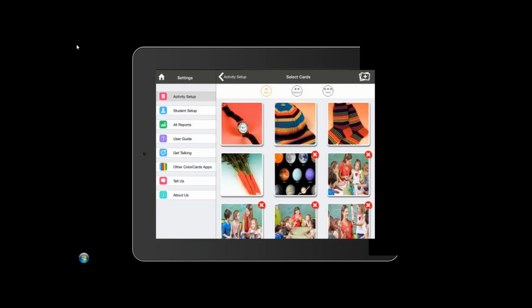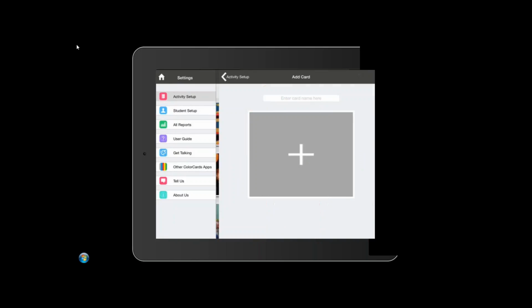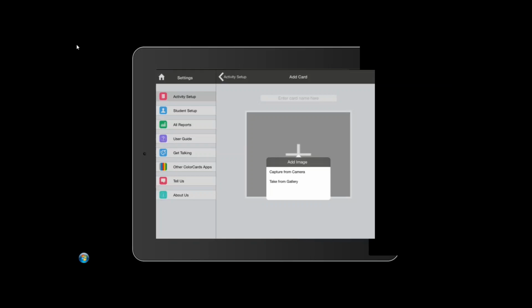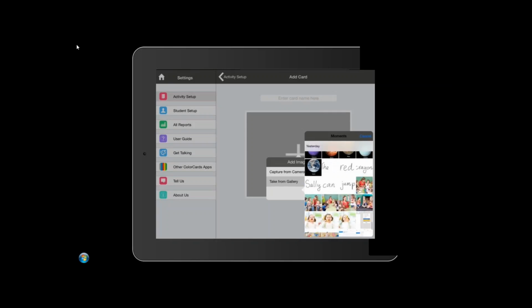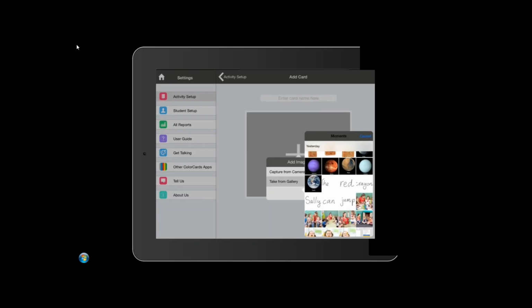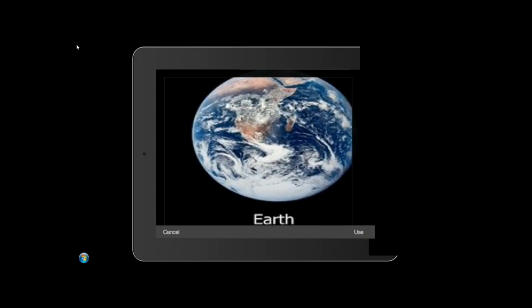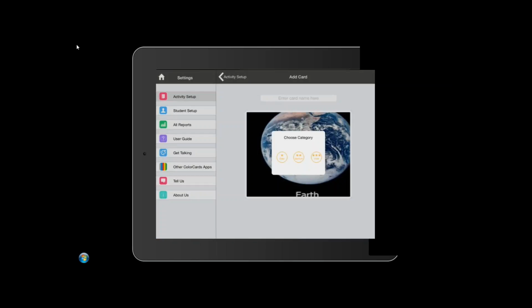So we have the picture of the planets. I have some nice examples of other photos, but I'm going to add in some specific photos of individual planets within this. So I go to the button at the top of my page, which is of the two squares, and I take that, come to the section called Add Card. Here I tap on the cross in the middle and then choose Take from Gallery, and it's going to bring up all of the photos that are already on my iPad in the photo library. So let's take this picture of Earth that I have in there, and I'm going to tap on Use, and we can see that it wants me to choose the level of difficulty.